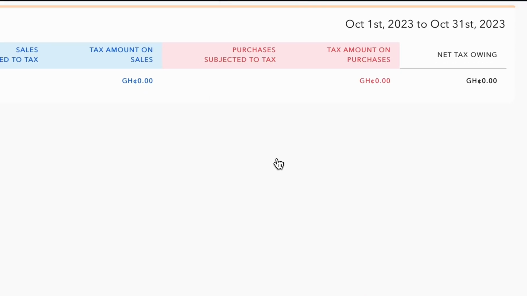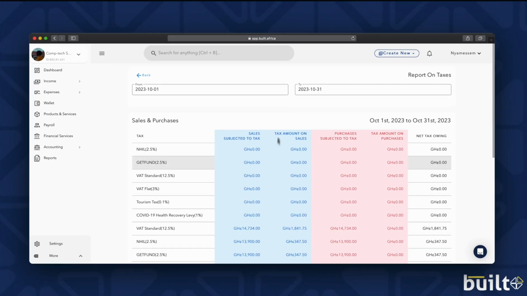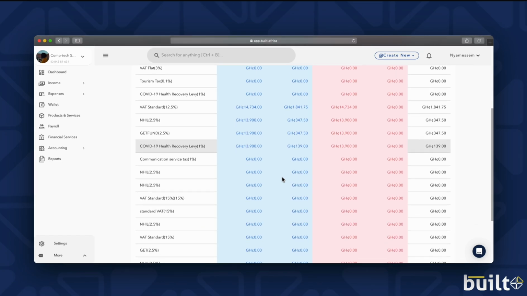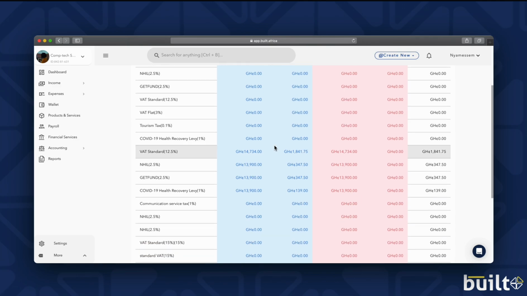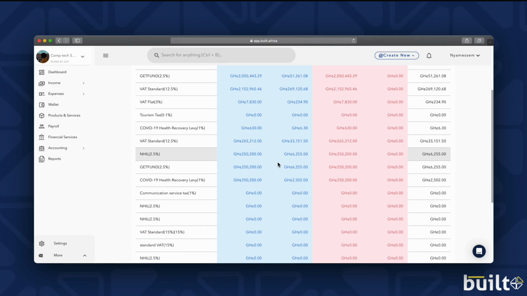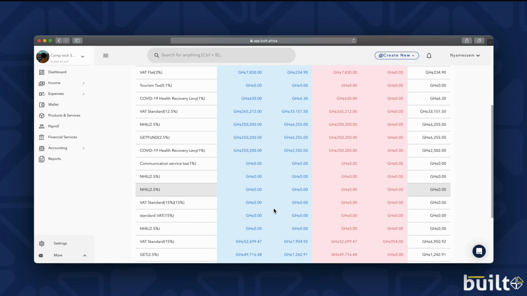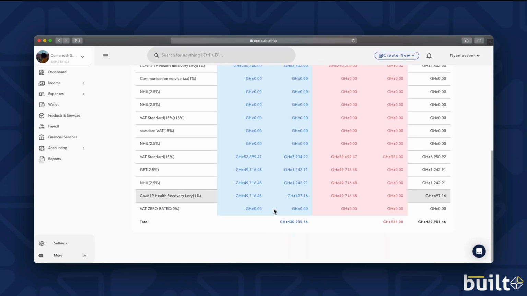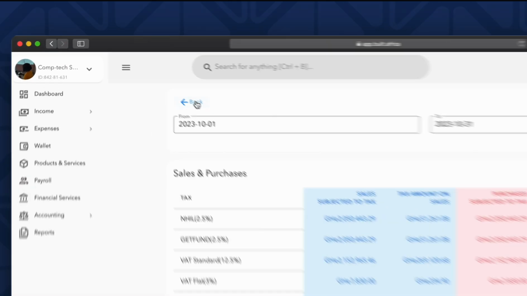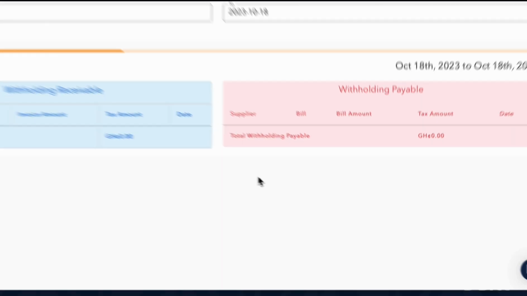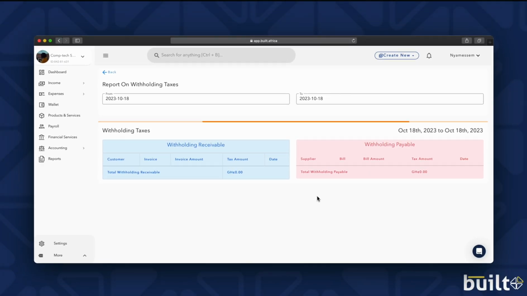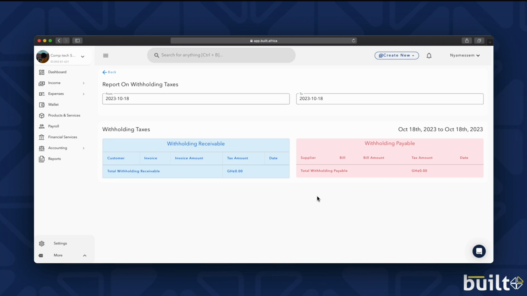So assuming we want this report for the month of October, once we filter, we'll be able to get the report showing us a computation of each of the primary taxes that have been applied and the main VAT standard computation as well. When you scroll down, you get to see your total balances as well. Let's take a look at the withholding tax report too. So if there are any withholding taxes that you've applied so far on your transactions, you'll be able to view or have a report on them.